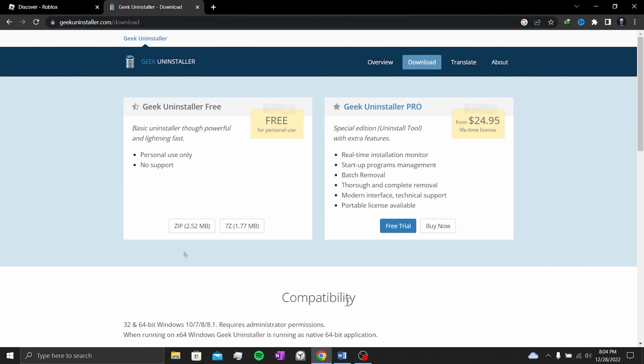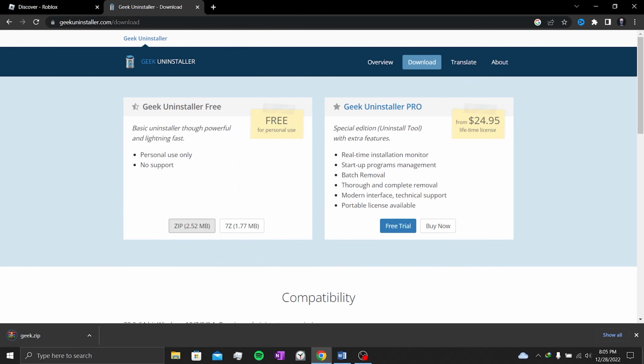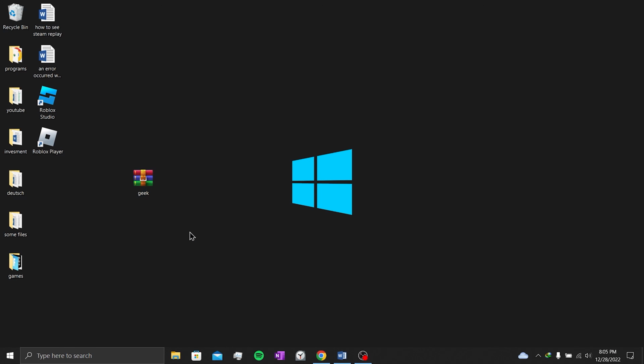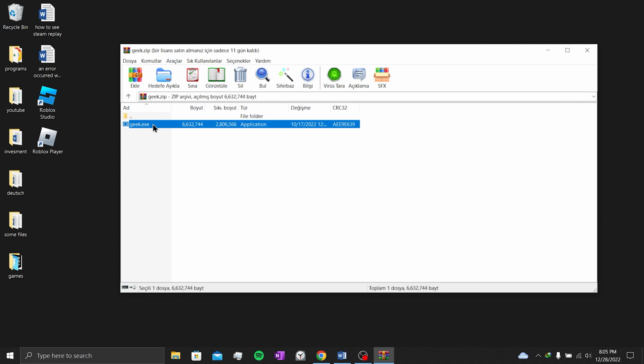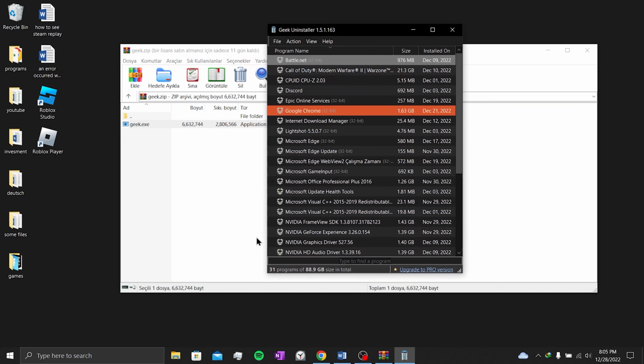After opening the site, we click on Zip. After downloading, another file will appear. We open the zip file and click on Geek.exe. We don't need any setup.